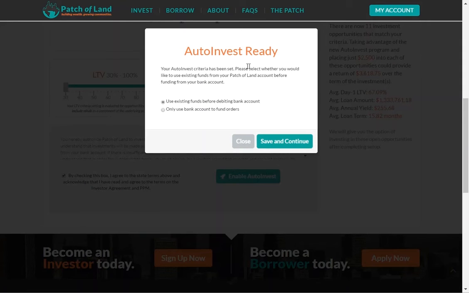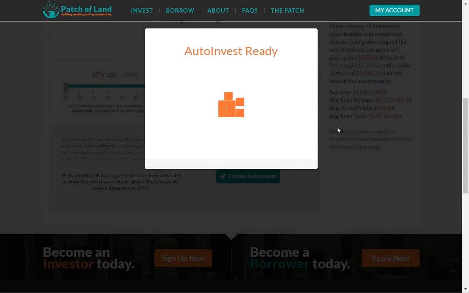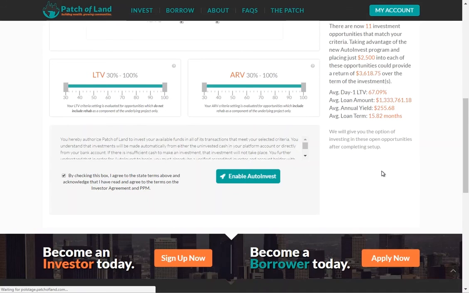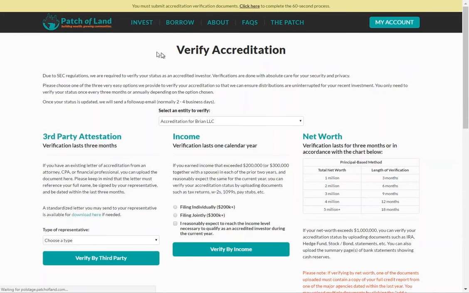I'm given the same option to choose to invest existing funds before pulling from my bank account. AutoInvest for the entity is put on hold until ID and accreditation status are verified. After this, I'm redirected to a page to verify the new entity status as an accredited investor. I'll skip back to our main page to show you what that entity looks like.